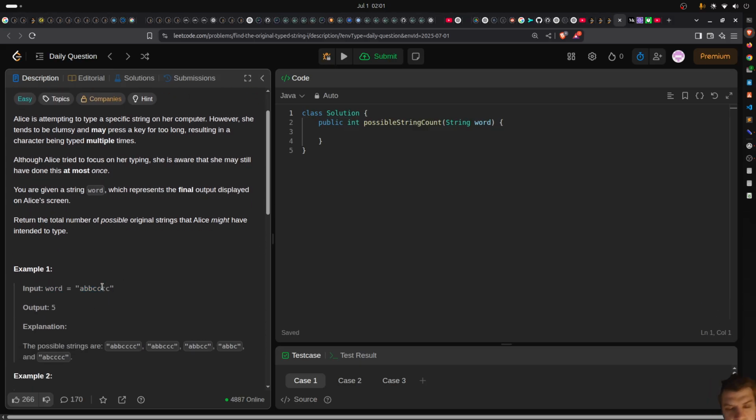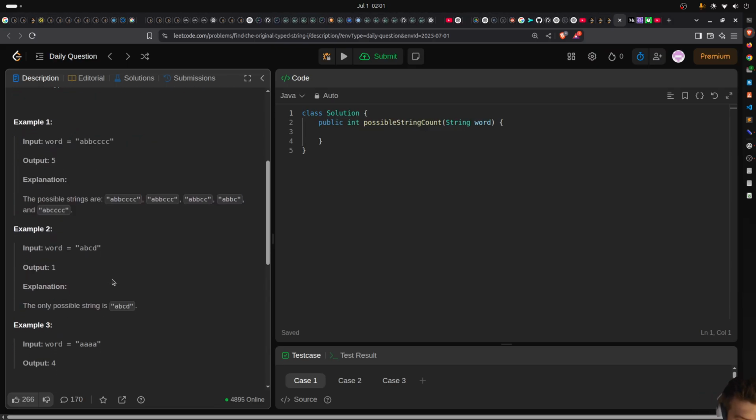So I should basically return the total number of possible original strings that a list might have intended to type. Can it be long?